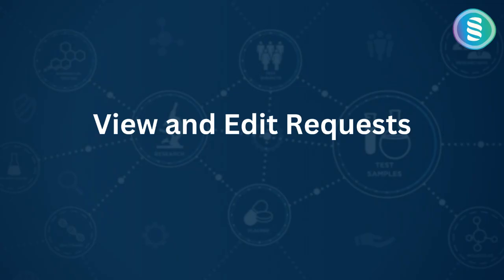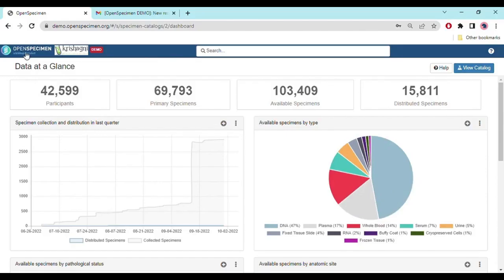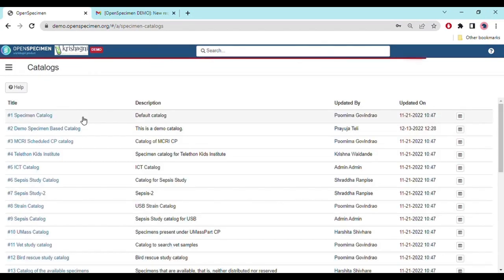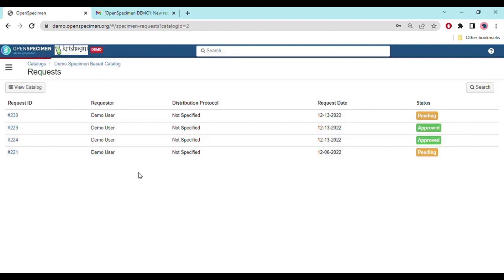Now, if you wish to edit your request that you have already submitted, you can do that by navigating to the catalog. You can click on the OpenSpecimen tab over here, and under the catalogs, you can see this is the demo specimen based catalog. You can click on this URL. Under this, you can see the requests that you have put. You can already see that I have put a couple of requests in the past. You can see those as well.